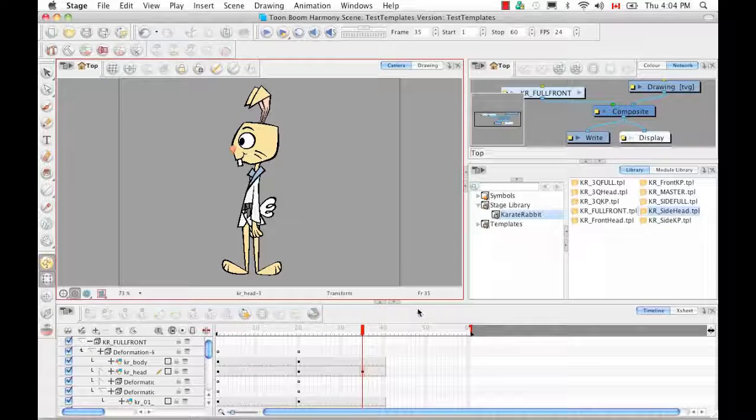So that's it for the tutorial storing a character in the library. Stay tuned for the next tutorial, manipulating a deformer to create animation.